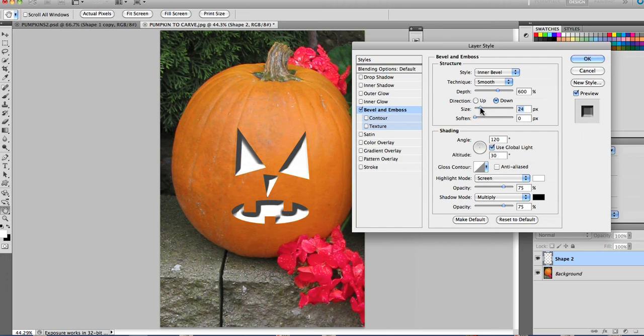Play with these controls for the size and the softness and all the rest of it. There you go. Something along that line. There you go. It looks like the light's coming in there, and we're getting some shape to our pumpkin. Still looks pretty white in there, so we're going to change that next.